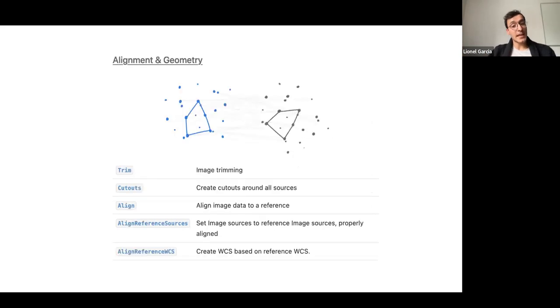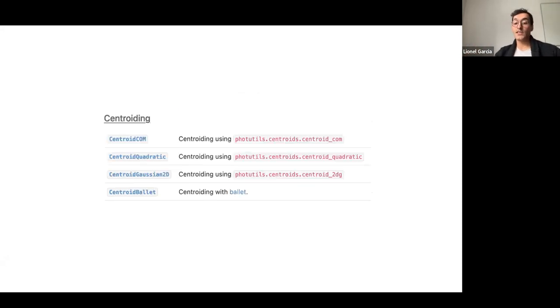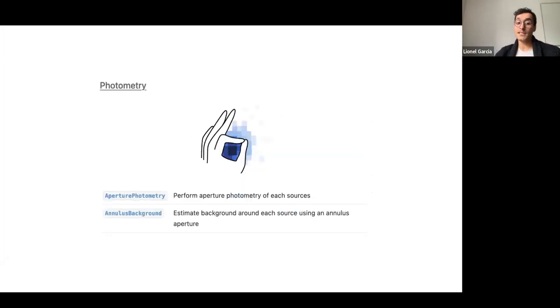Then we have some tools for alignment. I described Twirl. Twirl is quite used in all of these blocks, for example, to align sources to a reference in all your images, or even to do plate solving only from an image. It goes really fast. Then some tools for centroiding. So these are the blocks of centroiding. Most of them are directly taken from implementations of photutils, but we have the Ballet ones that I just described. Then photometry, aperture photometry. PSF photometry is not there yet, but we plan to have it available.